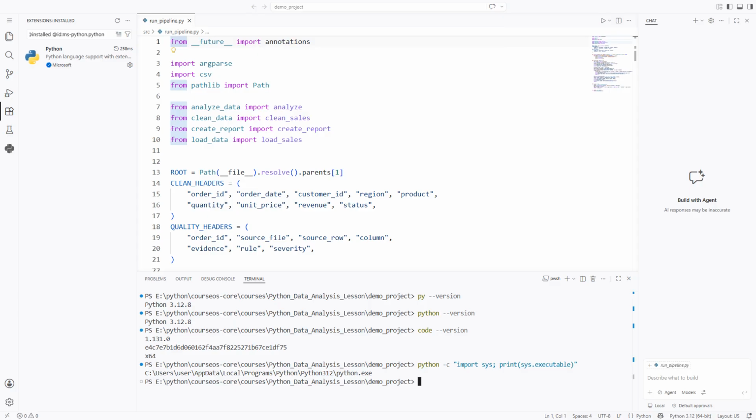Finally, create a new integrated terminal. This short command asks the running interpreter to print its own executable path. That path should match the Python 3.12 interpreter selected by VS Code.